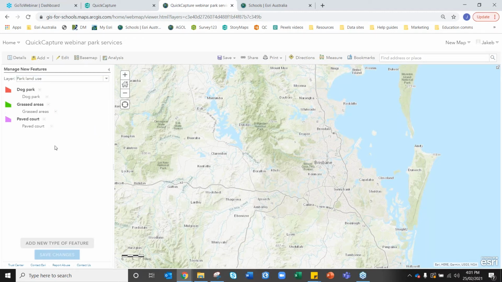And if you don't set your symbols here, then when you go over to your QuickCapture form, you're just going to have boring red dots or colors that might not mean too much. So it's worth setting your symbols in here.